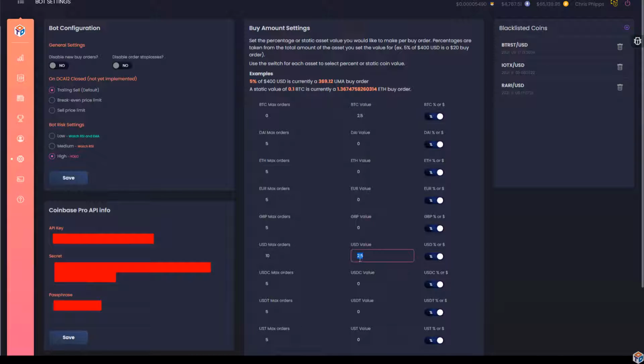So 2.5% of however much USD I have in my account is how much the bot will buy of a particular coin on the initial purchase. You can change that from percent to dollar by using the switch to the right of it. So if I wanted to have a static value of say $40 US per order with a maximum of 10, I would change this to the dollar value and then save it.